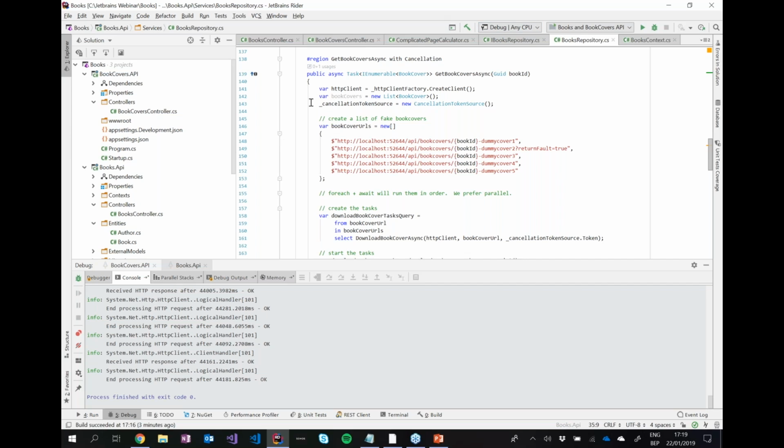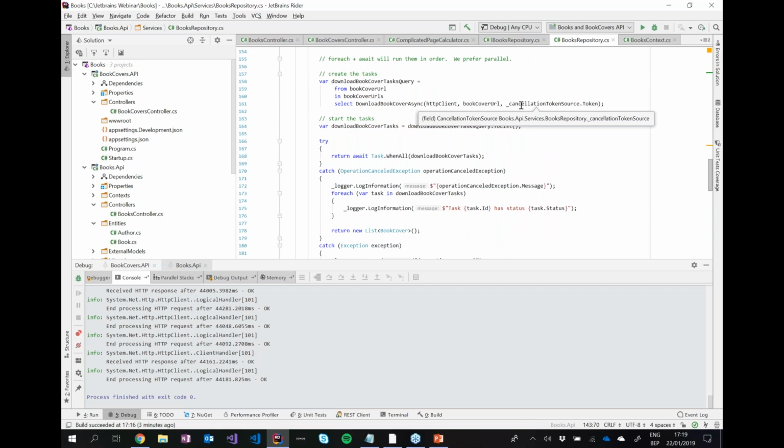So that's what I did here. I used the cancellation token source and new it up here. And I pass the token on that cancellation token source through to my download book covers async method. Now, when we call cancel on the cancellation token source, what happens is that every component of your application that accepted that token will get notified of this cancellation. So what we actually do when we call cancel is say, well, could everyone who accepted this token now please cancel itself? That's the only thing we're doing.